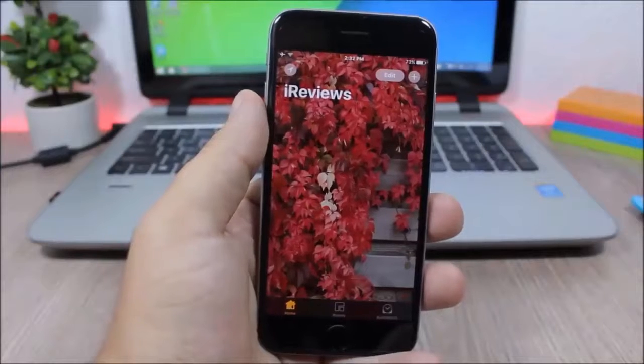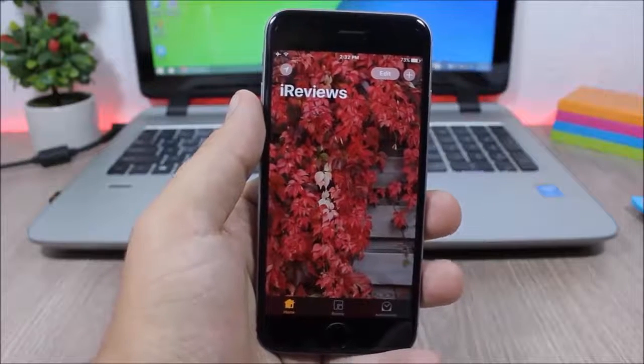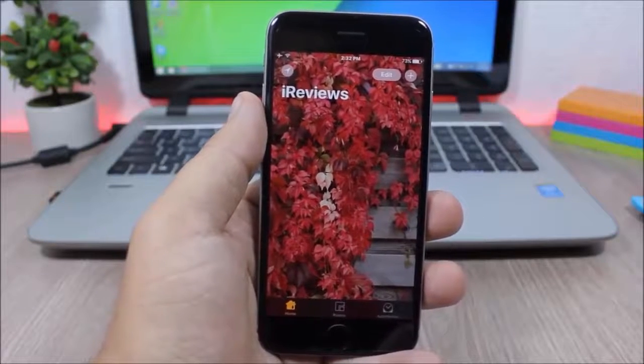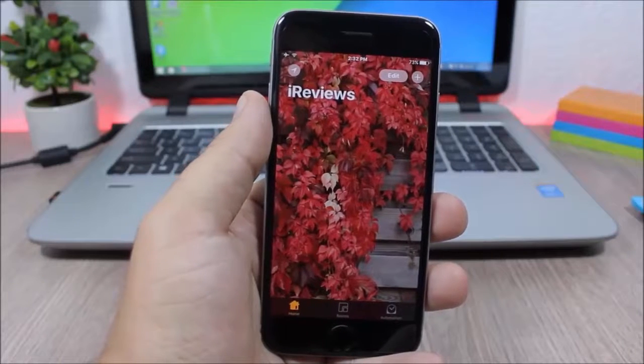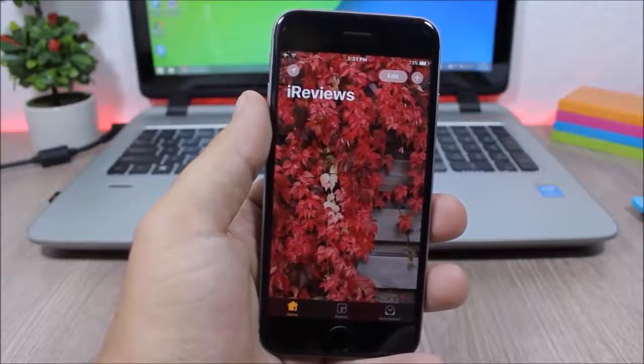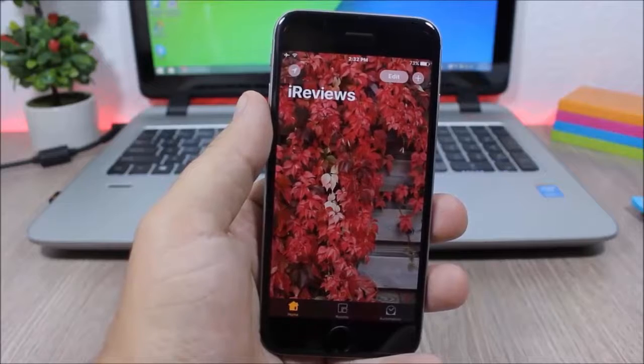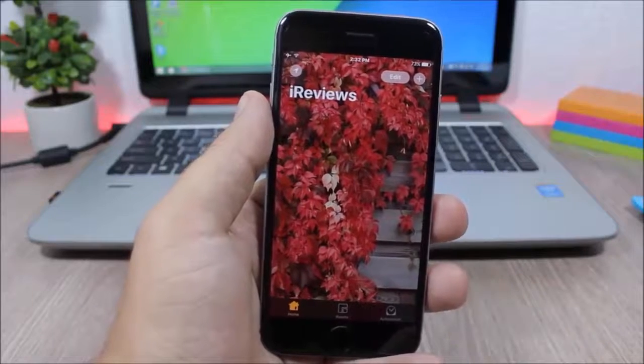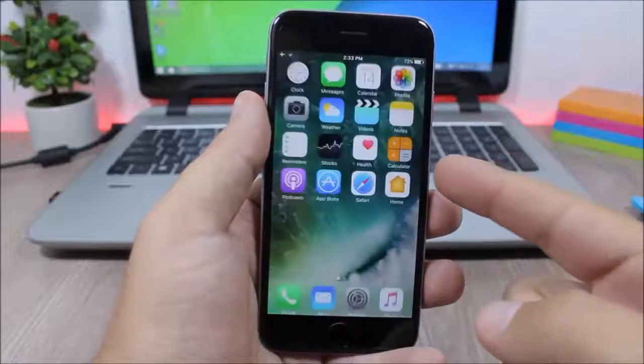On iOS 10, Apple has also introduced a new app called Home. So this app will help you control all the smart accessories that you have on your home. You can control all of them directly here from this app called Home, and this is the new icon of this app.